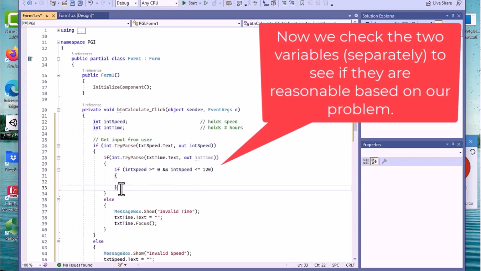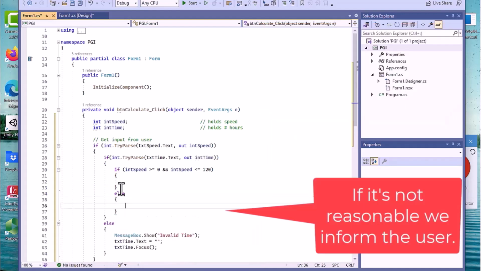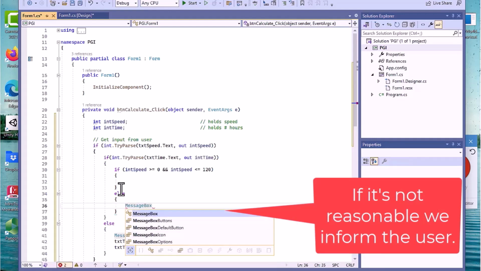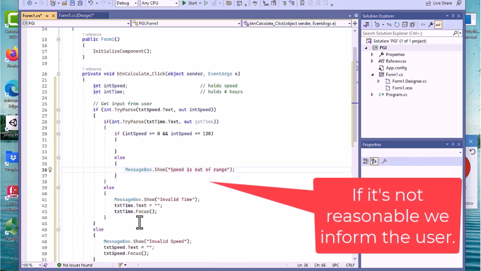Else, set up some brackets here, and MessageBox.Show speed is out of range. And then we can take our speed and position the user.